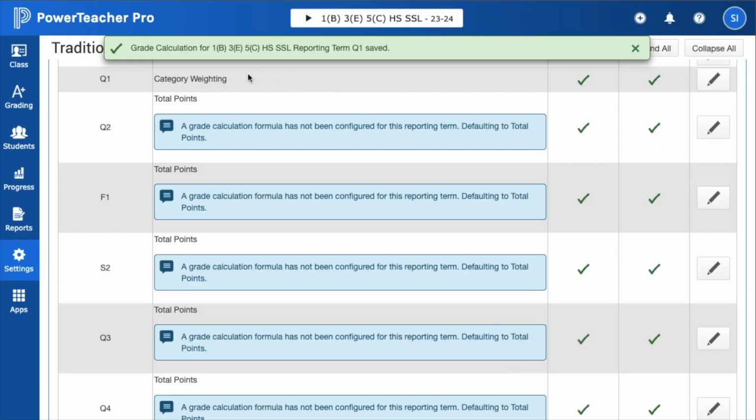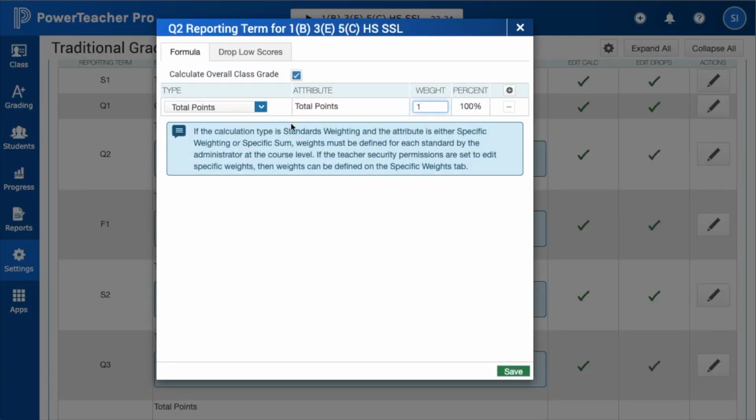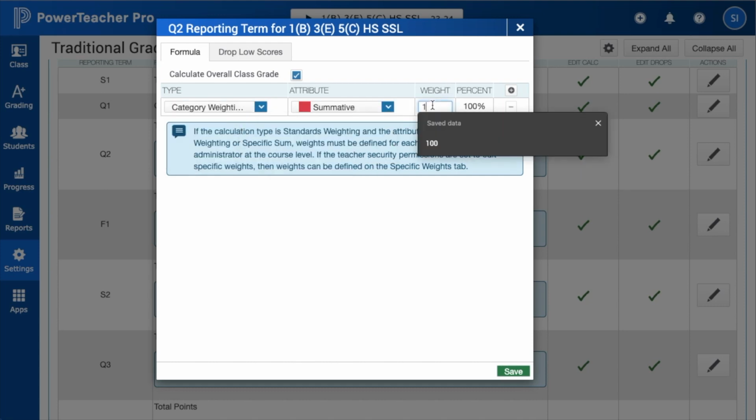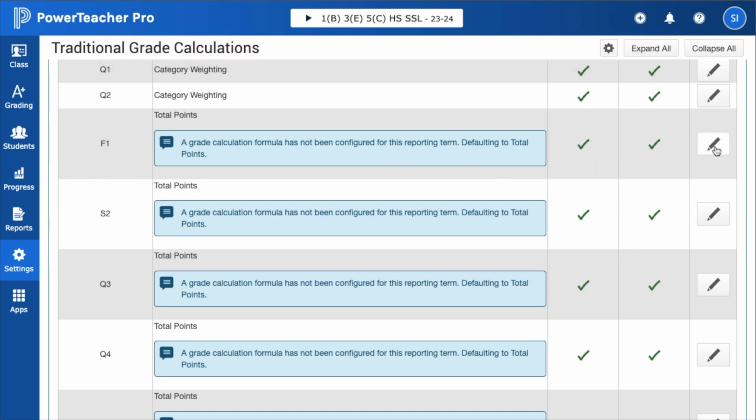Once this is saved, you will see that category weighting has been replaced. There is not that blue rectangle anymore. So now let's do the same for quarter 2. I'll select summative, set 100%, and I'll do the same for final 1, the final exam.